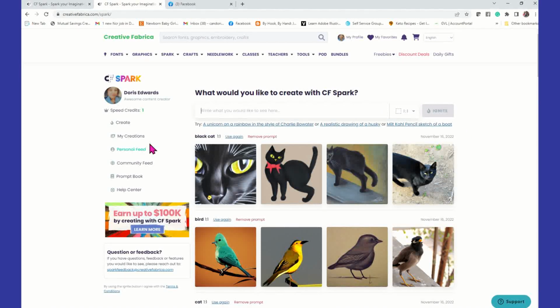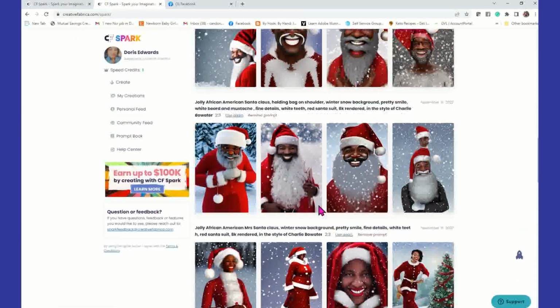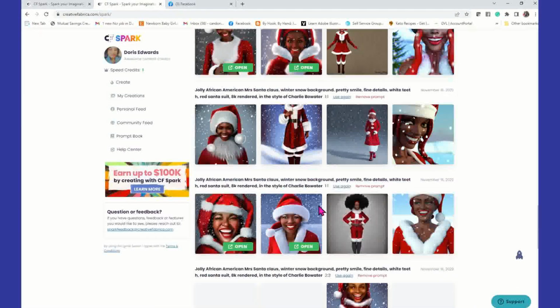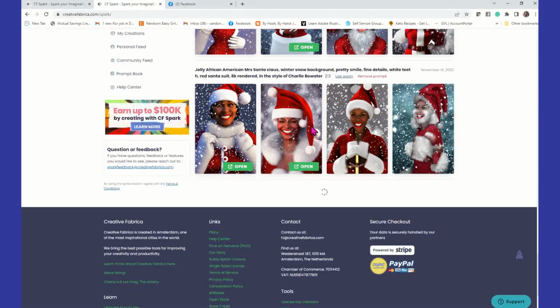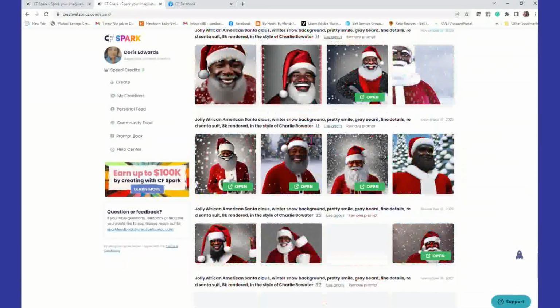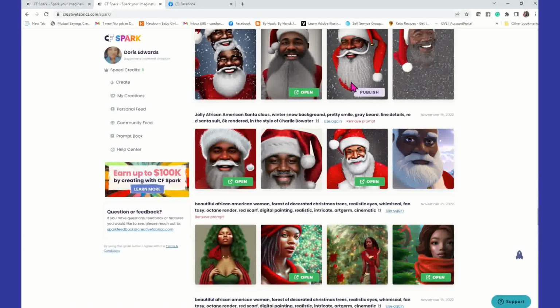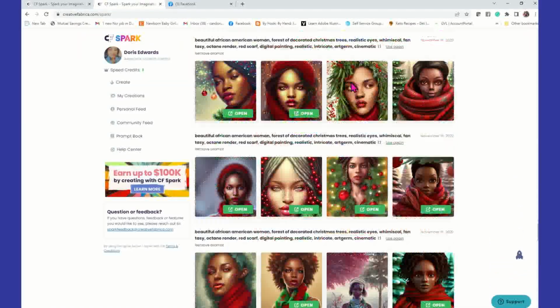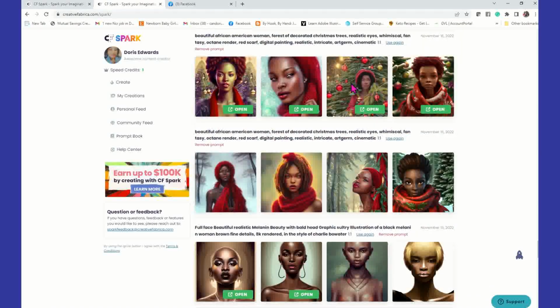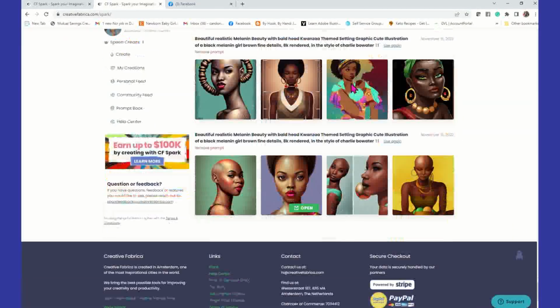Now, since I've already generated a lot of images, I can go back and look at some of the prompts that I've used. And if I want to recreate that image, then I can reuse prompts that are already in here. So that's what I'm going to show you how to do now. All right, so I'm going to get one of my non-Christmassy type images.